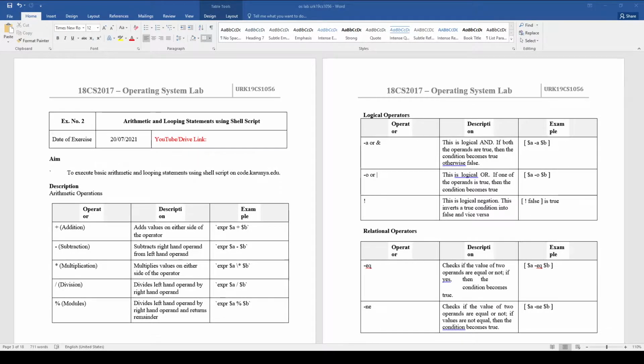Hello, my name is Chimondu, URK19CS1056, and today I'm going to be explaining my assignment on arithmetic and looping statements using shell script for operating system lab.